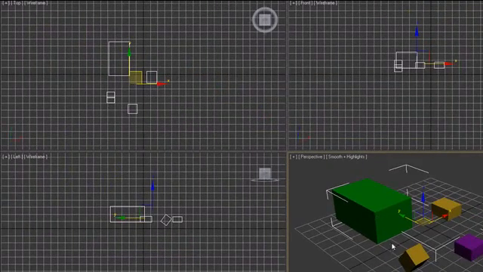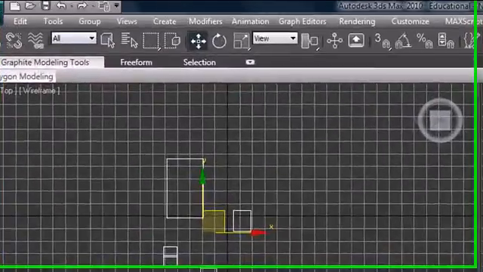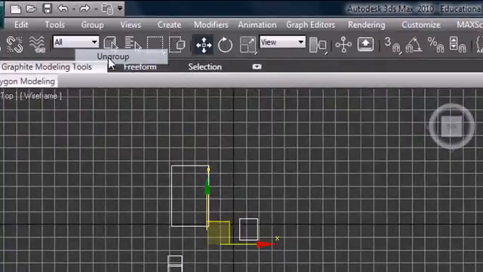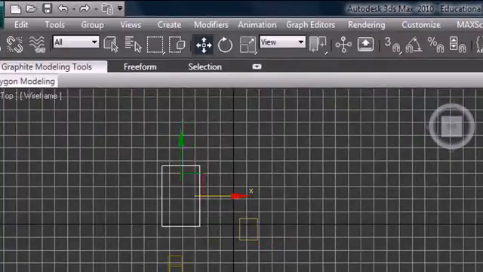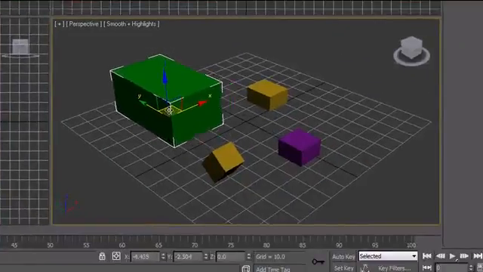So with that, let's go ahead and ungroup our group, and with your group selected, go ahead and press group, ungroup, and now each of them are individual elements again, just like that.